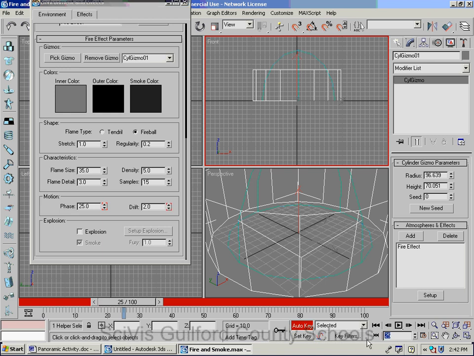Move your time slider to frame 50. Right click on phase and take it back to 0. Right click on drift and take it back to 0. Turn off your auto key.